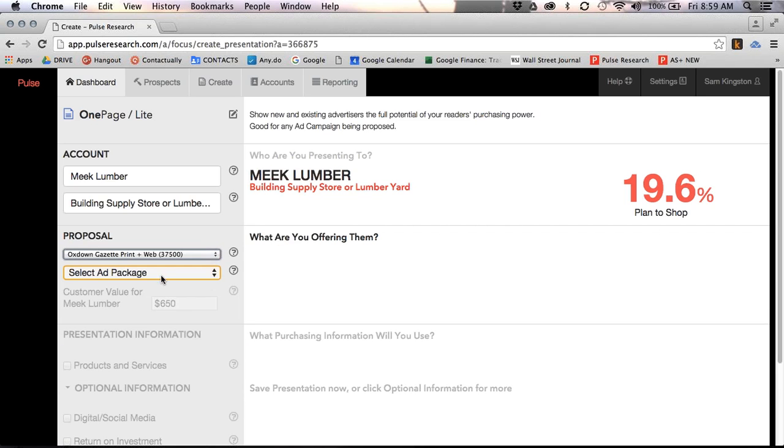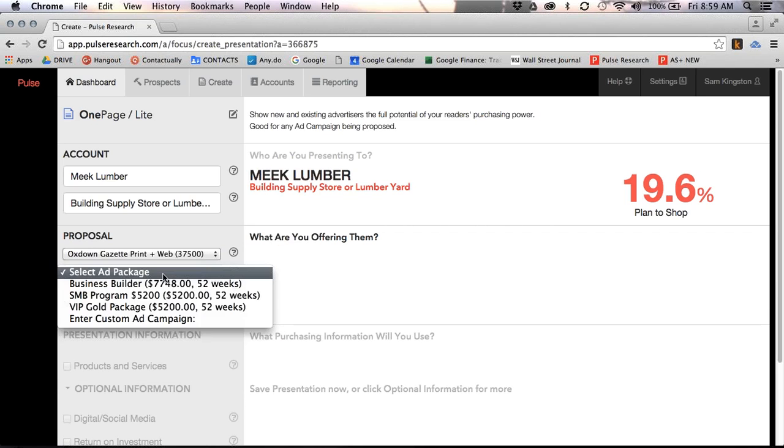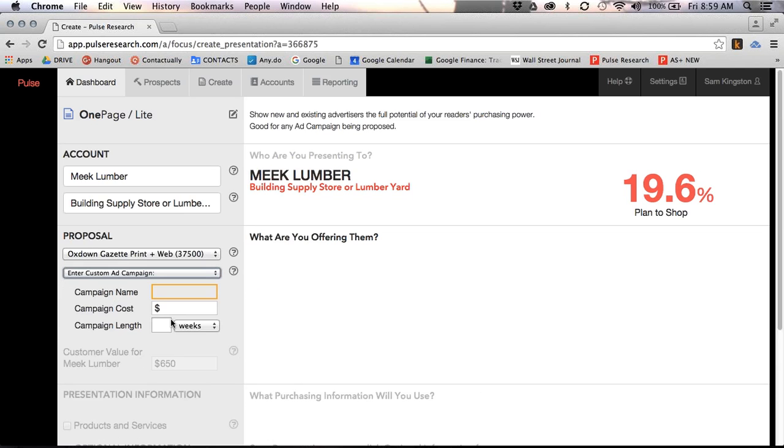And now let's select the ad package we want to present. You can put some frequency packages into your AdSeller program in a nice little drop-down list there, or look at this new feature we've added. You can put in the name and the details of an ad campaign. It gives you the flexibility to create and present whatever you would like. So let's just put in here home improvement.